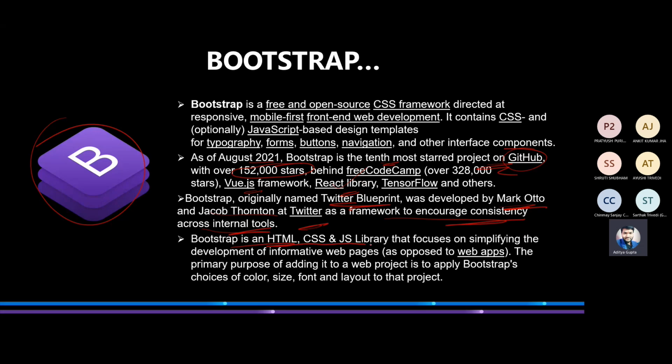Bootstrap is an HTML, CSS, JS framework that focuses on simplifying the development of informative web pages. The primary purpose of adding it to a website project is to apply Bootstrap's choice of color, size, font, and layout to the project. Now maybe you're confused. What does it mean, color, size, font, and layout? Let's say you have coded something using an H1 tag, right? So you know how it basically looks if I write Adi. But if you have installed Bootstrap in a website and you try to view Adi that way, then it will look totally different. It is not going to look like the H1 as you basically have it.